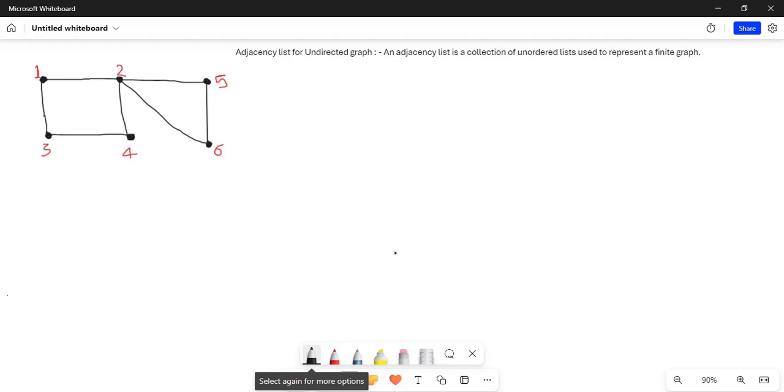So if you treat this undirected graph as a tree, then for 1, what will be the neighbors? For 1, 2 and 3 are the neighbors. For 2, 1, 5 and 4 are the neighbors of 2. So let's first understand the need of adjacency list.